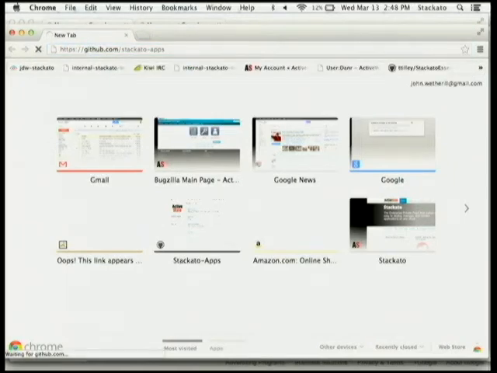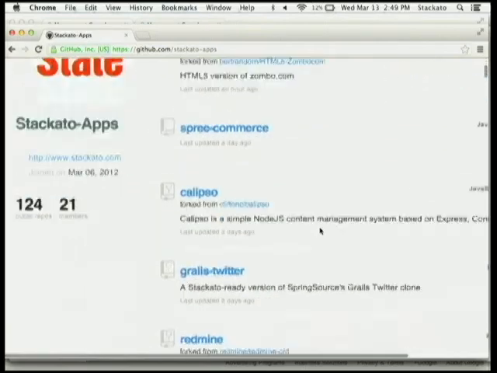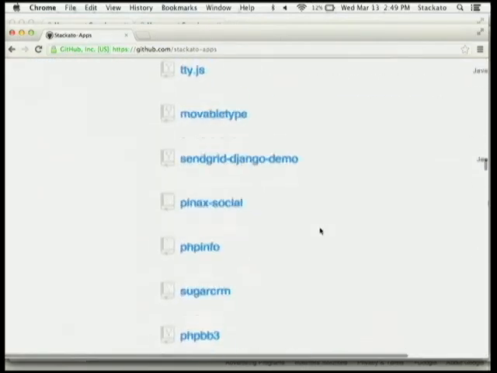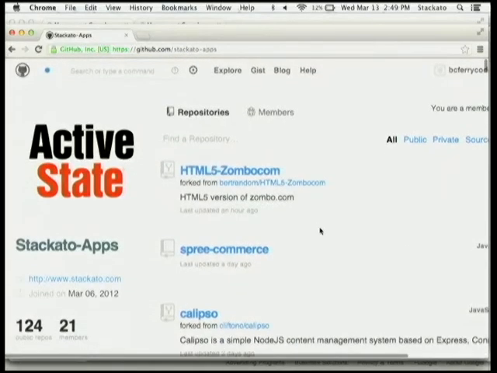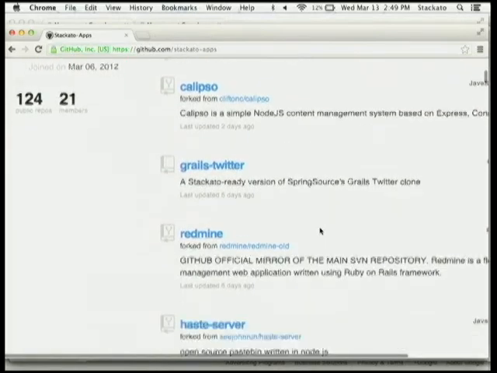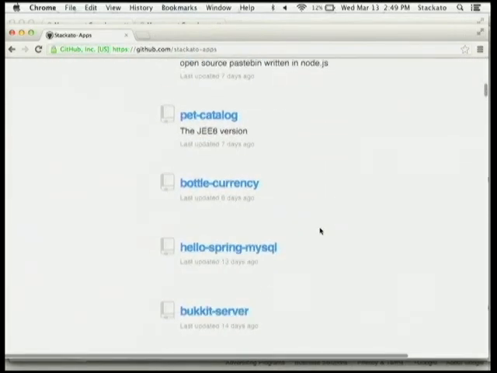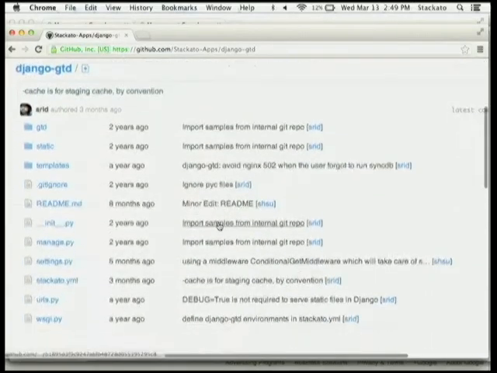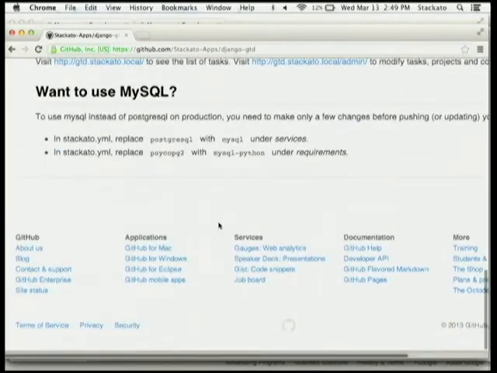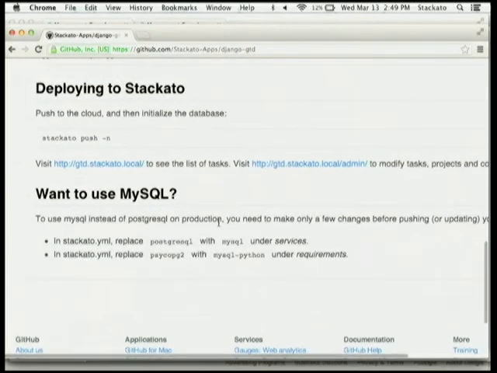It's right there. We've collected this repository of applications that run inside Stackato, just for example and demo purposes. They're on GitHub. Let's grab one here. Let's choose Django GTD, a GTD app written in Django, sitting on GitHub. If you're familiar with GitHub, you'll be comfortable with this. If not, GitHub's an incredible tool for source code management, and for repositories of huge amounts of public and private code.